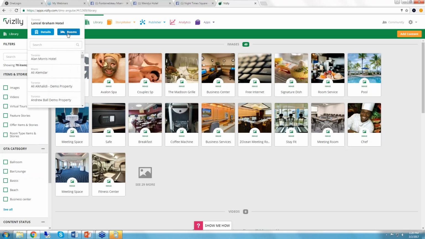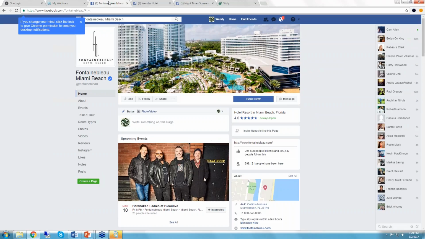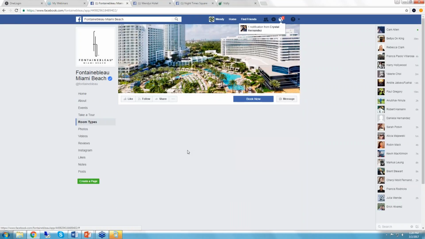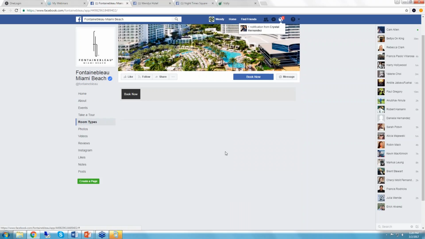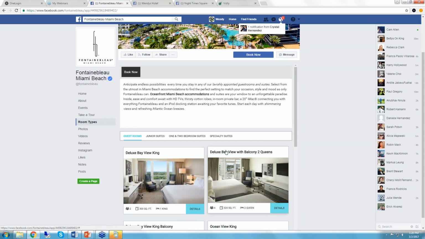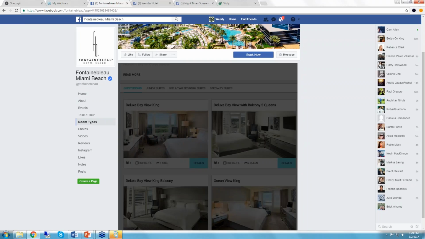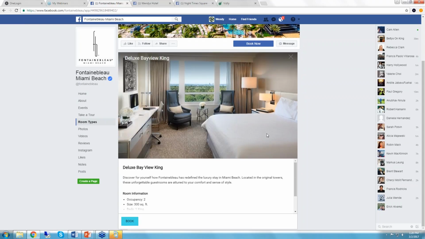The next step is to turn that media and those room types into stories, which we'll then publish to our Visly Facebook apps. Today, though, we'll focus on room types and offer stories. The Room Types app allows you to showcase the different types of rooms available at your property and the features and amenities included with each. Plus, each room type has a book button for direct bookings.